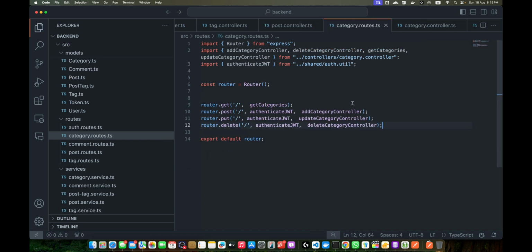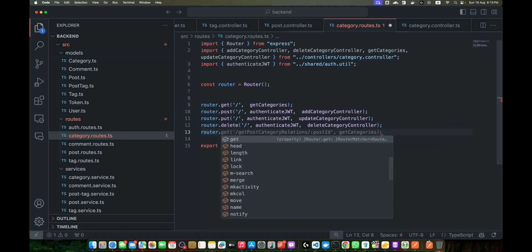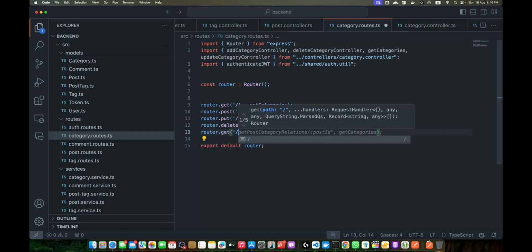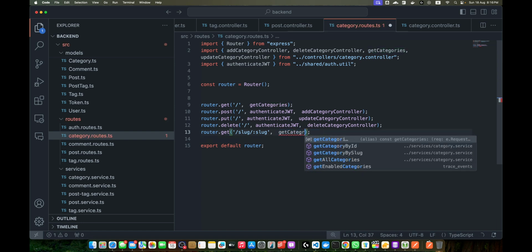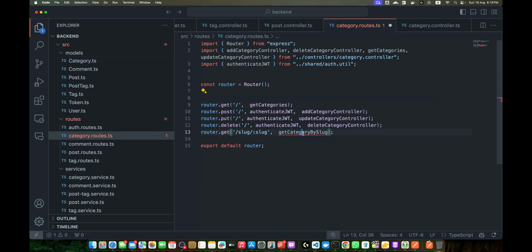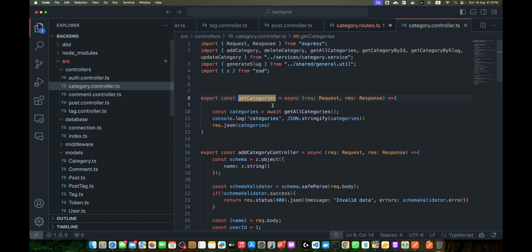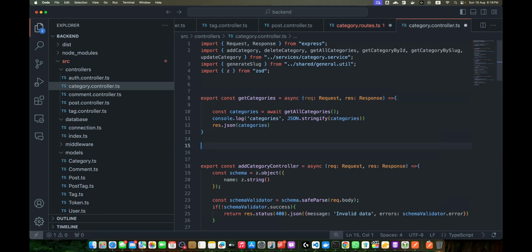Go back to the category.routes in the backend project, and here we will register the get method on slug/, this is the name of the route parameter, and we need to implement another controller with the name getCategoryBySlug. Okay, we need to define it where the getCategories controller was defined. So in the categories.controller, I am exporting a constant with the name getCategoryBySlug is equal to async.